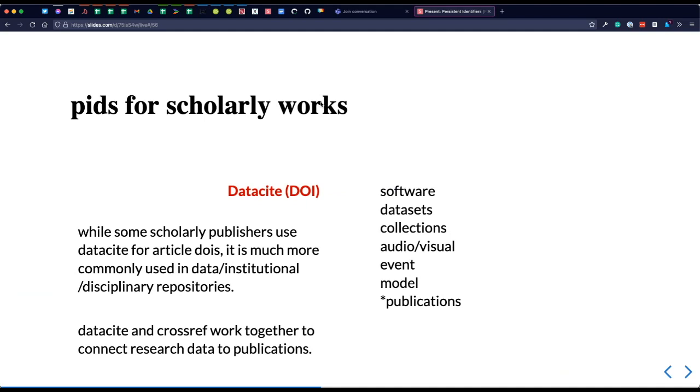DataCite. While some scholarly publishers use DataCite for article DOIs, it's much more commonly used in data, institutional, or disciplinary repositories. DataCite and Crossref work together. For example, our research data repository here, Dataverse, uses DataCite to mint DOIs. That's where we do all of our DOI management, because the DataCite schema is really good at describing software, datasets, collections, audiovisual, event, models, and publications. So they can describe publications, but their publication schema is bad, which is why DataCite tells people who are using it for publications that Crossref is probably a better choice.